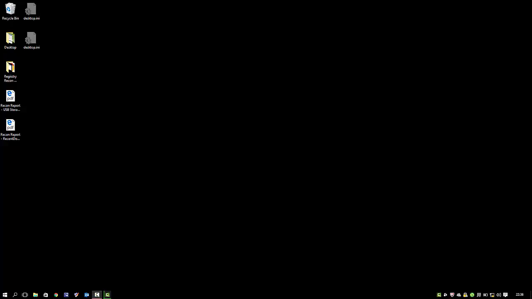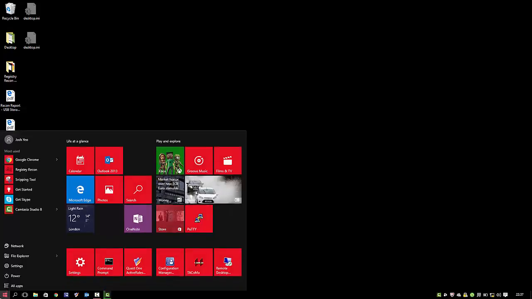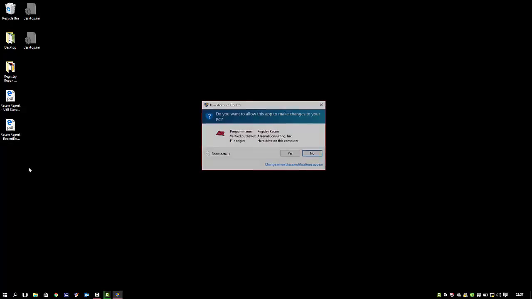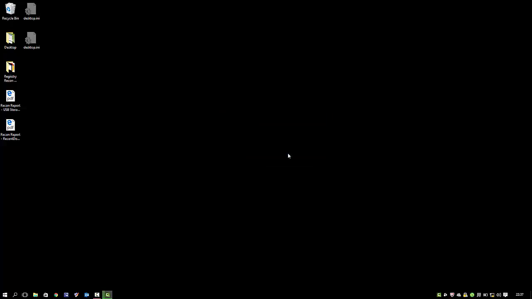So it looks at the restore points and shadow copies, and it then puts it into a key history viewer pane that allows us to go back in time to see what that key was set to earlier. So first things first, let's open up Registry Recon. If UAC is enabled on your PC, you must click yes. If not, this will not be displayed.